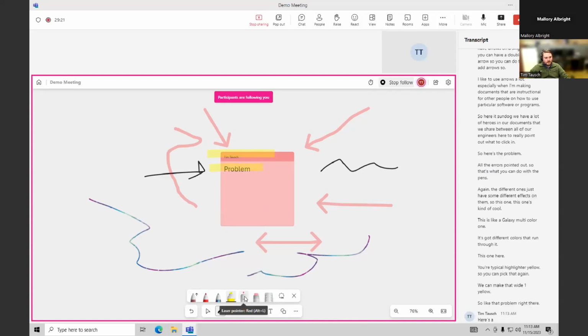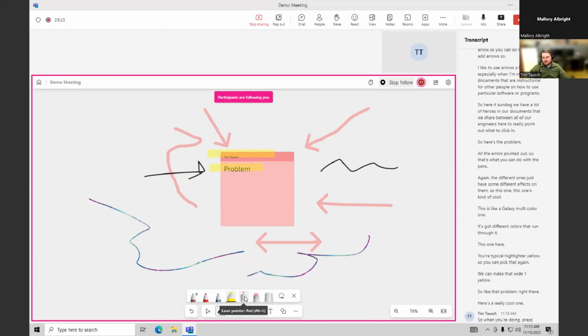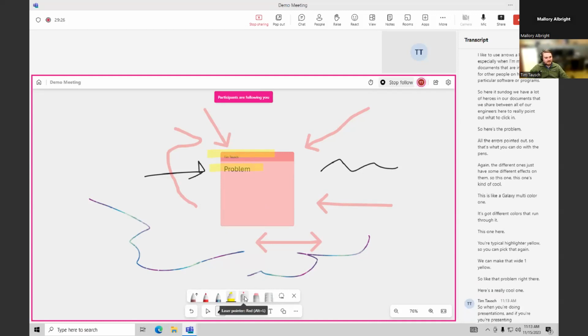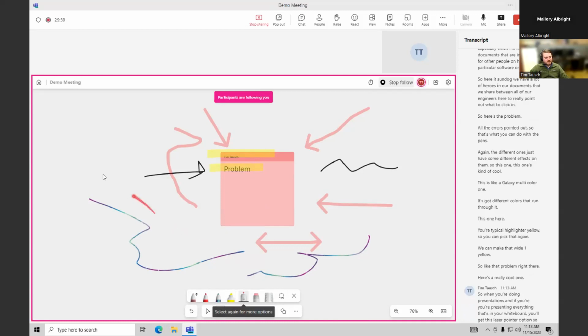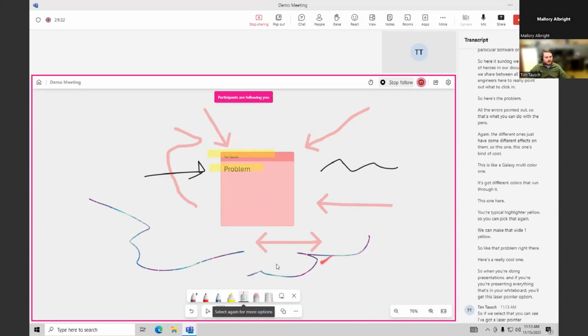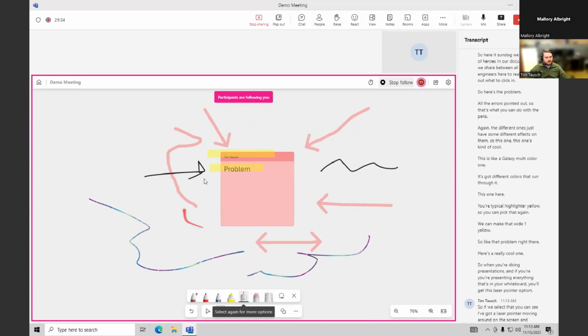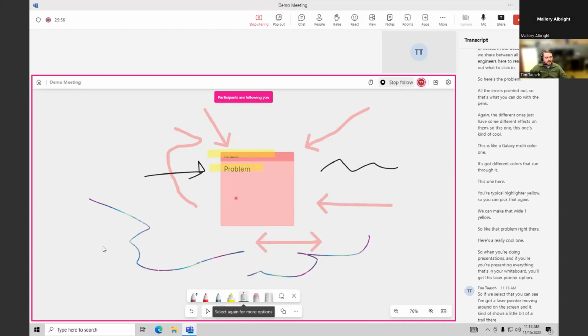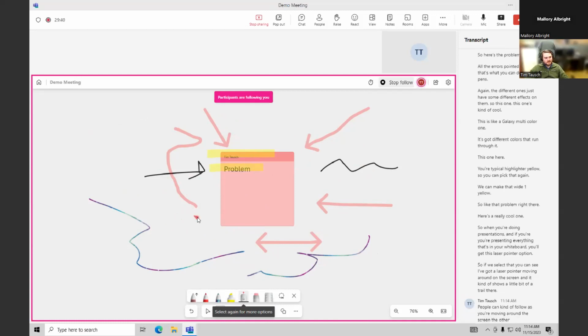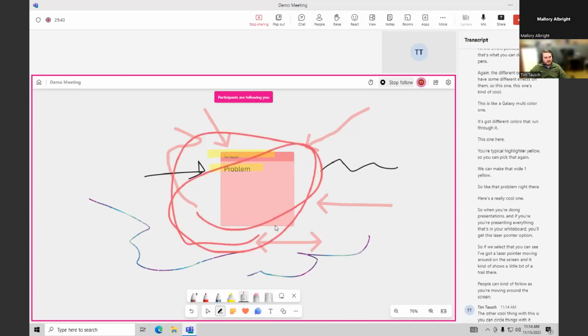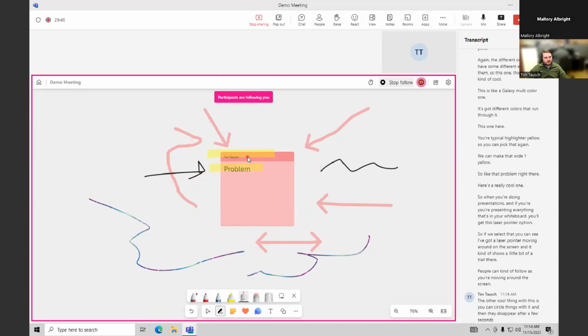Here's a really cool one. So when you're doing presentations and if you're presenting everything that's in your whiteboard, you'll get this laser pointer option. So if we select that, you can see I've got a laser pointer moving around on the screen, and it kind of shows a little bit of a trail there so people can kind of follow as you're moving around the screen. The other cool thing with this is you can circle things with it, and then they disappear after a few seconds.